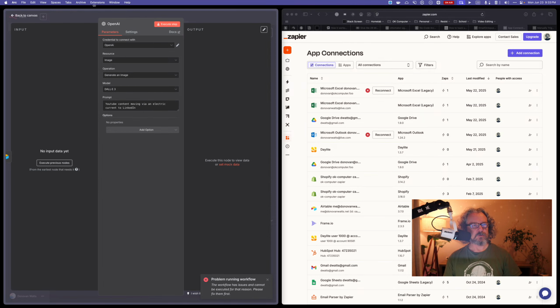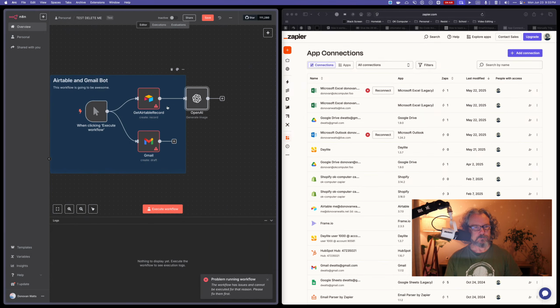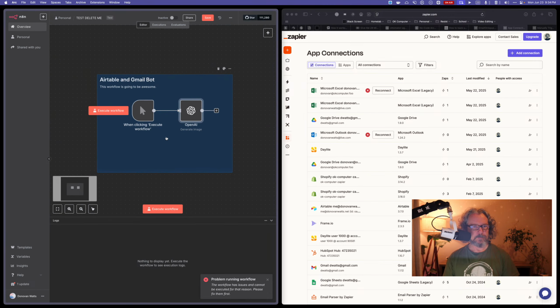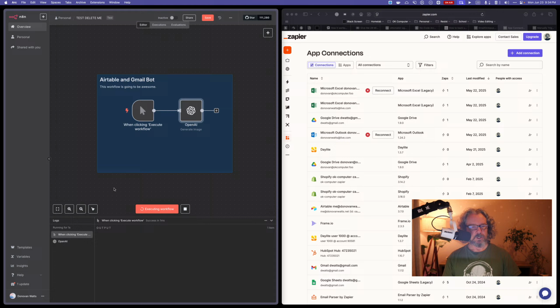Execute previous. No, so maybe I do need to do something. Let me get rid of this. Let me wire up these two. Let me get rid of that. We have our two nodes. When clicking execute workflow, do this thing. Okay, so let me click on execute workflow, and at the bottom you can see, this is what I was talking about, you have this kind of console right here. It's just telling you what's happening.